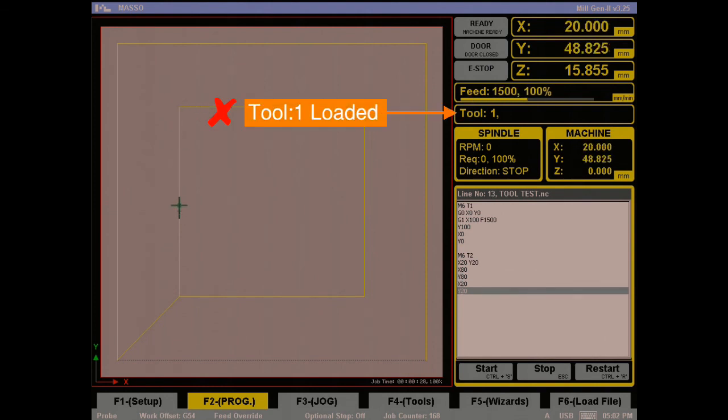So I hope you found this video useful. We had a request from a lot of clients who were using the tool commands the other way and getting confused, or the controller was loading tools that they didn't intend to load. So we thought to do a quick video, and hopefully this has been helpful.